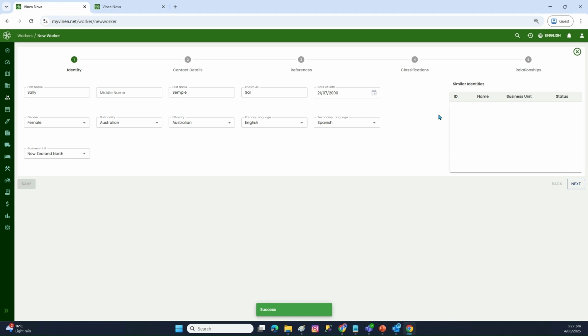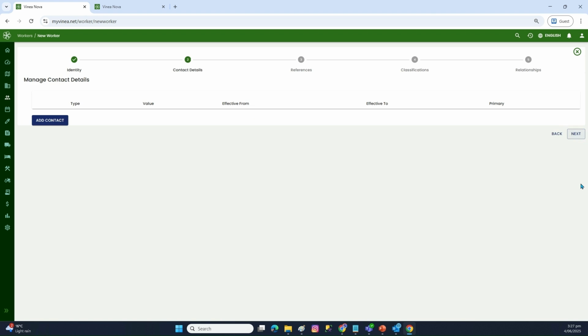Now, over here we see similar identities. The purpose of this is that if Sally had already been loaded, or there was someone who possibly could have been Sally because their name was similar, it will prompt a warning saying, we've got some similar identities here. Does this person actually already exist in Vinea? We're now going to click Next, and we're going to load some contact details.